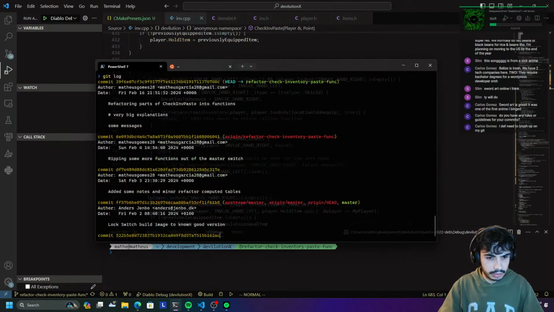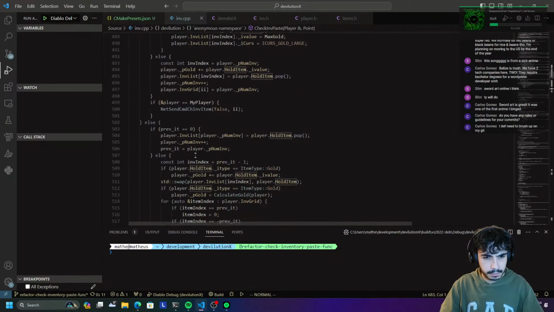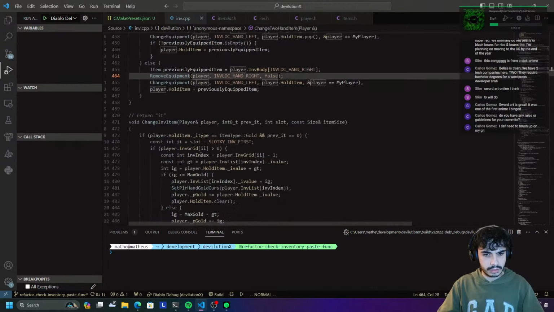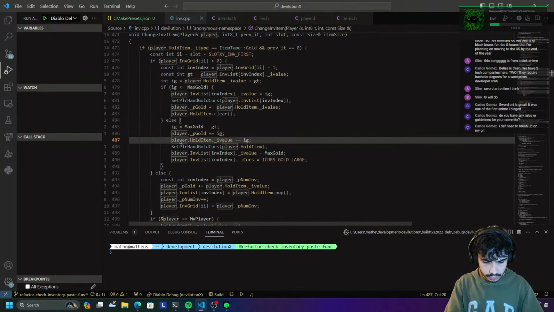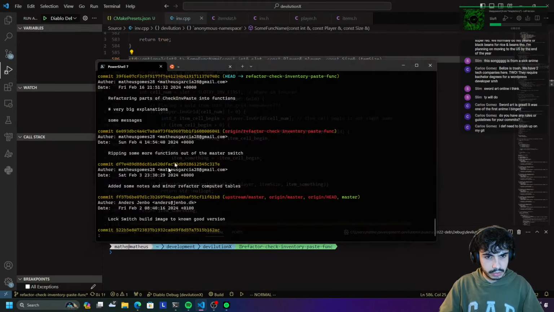As always. Now we have git log here, and we have our changes back, right? We should have our changes back. Check inv items. There you go, we've got some function names, so we've got the changes back.